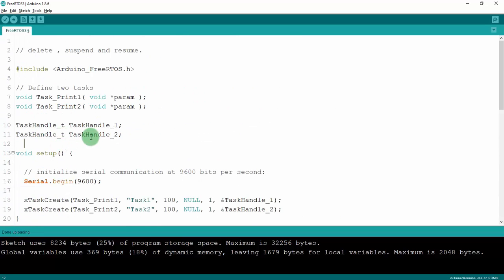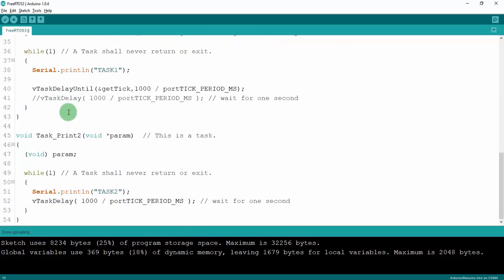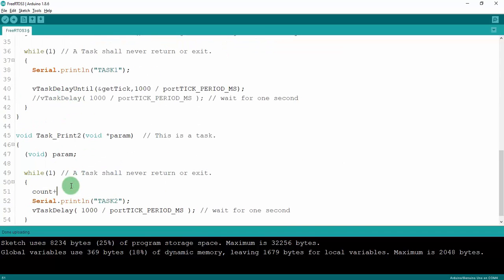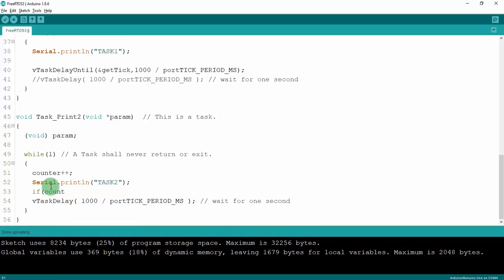Right here I have a global variable, counter, which is 0. Okay, and in task 2 I will increase the counter by 1. And if counter is 10, I will delete the task.